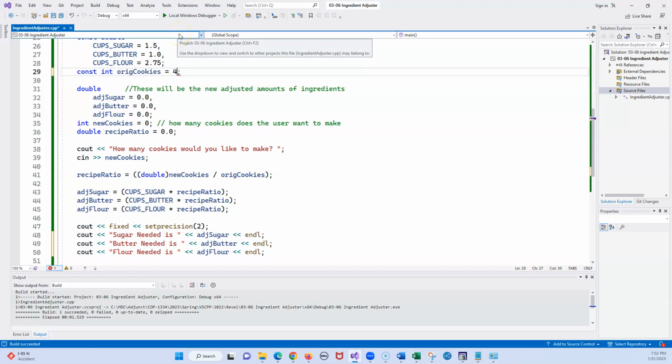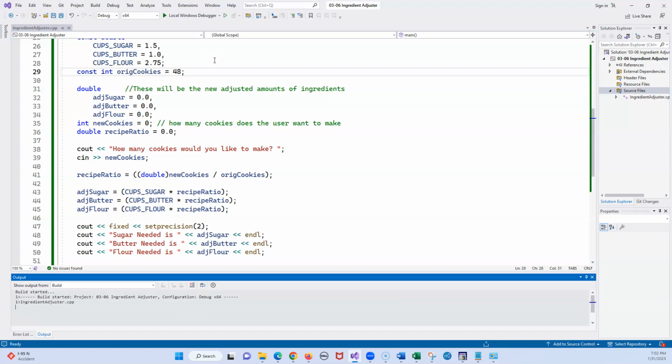Now see how having a constant for the cookies makes it so much easier than if you're dividing anywhere. Because now I don't have to change anything but this one line here. So let's go and do 75. See what we get.